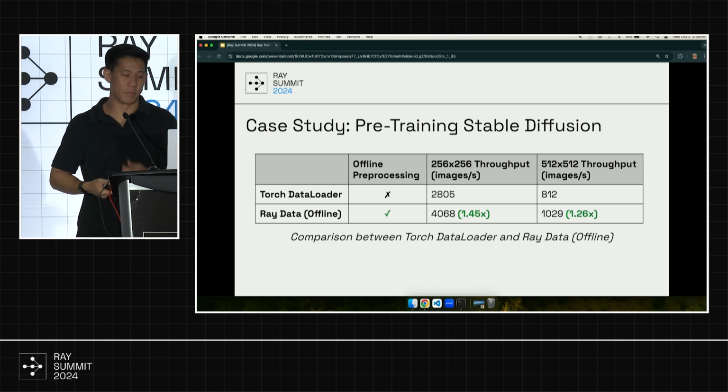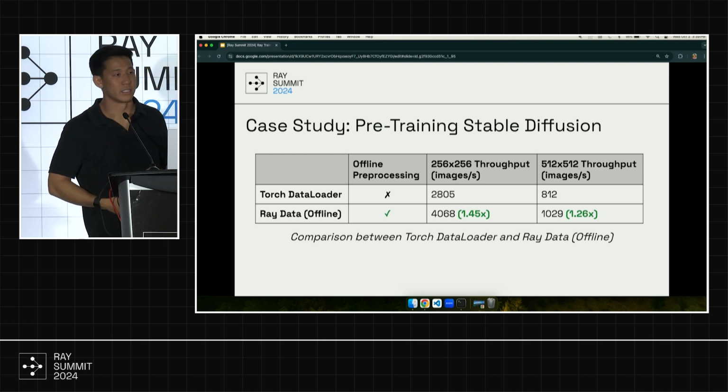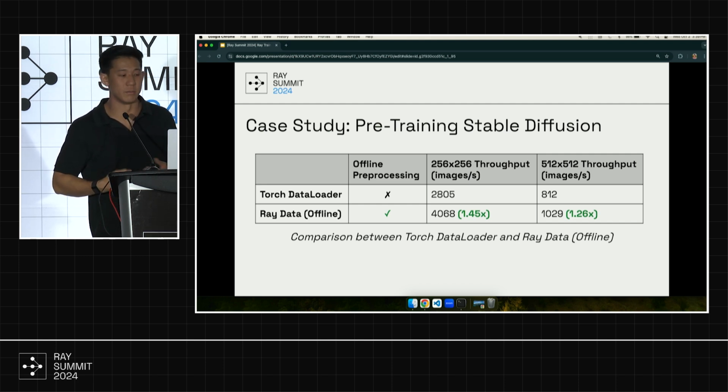The results were fantastic. With the original baseline, we saw a throughput of either 2,800 or 800 images per second based on the size of the images. However, by adding this extra offline pre-processing job, we were able to see increases of approximately 30% by simply converting to offline pre-processing.